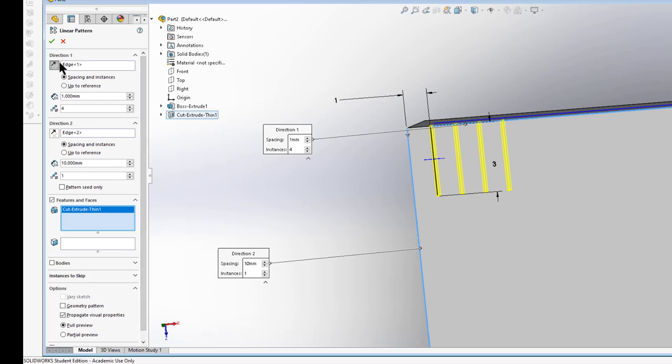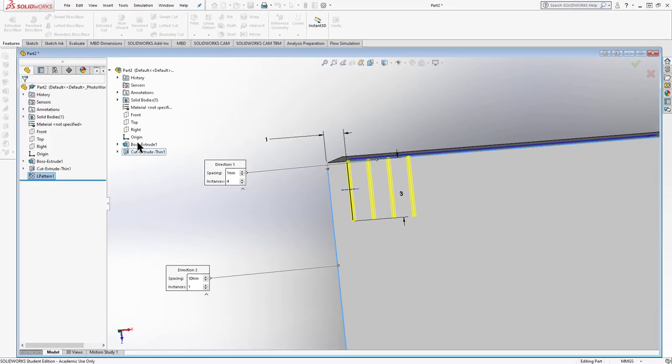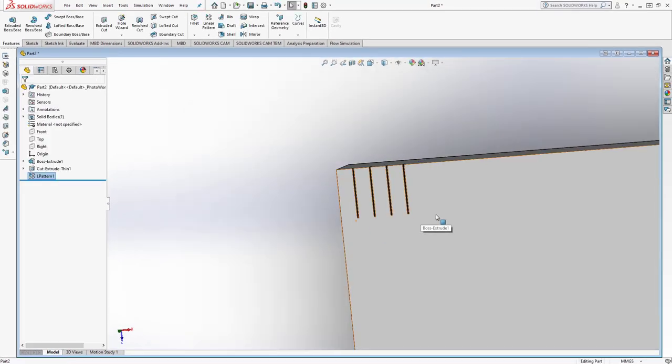So pretty neat. So what I did again, I selected the top as my first surface. I do want to do a repeat of 4 at 1 millimeter spacing, and then I only want to do 1 pattern in the Y direction here of my cut extrude. Accept it. Look at that. Cuts that pattern out perfect.